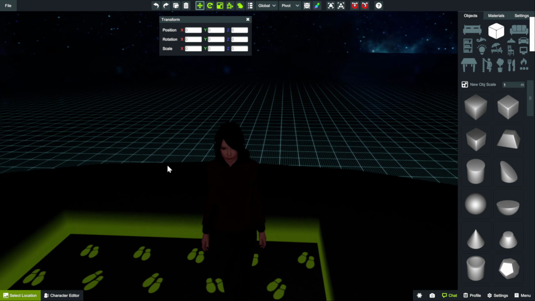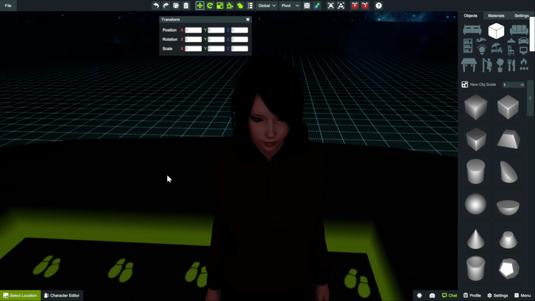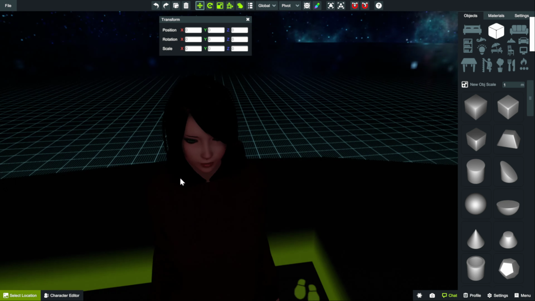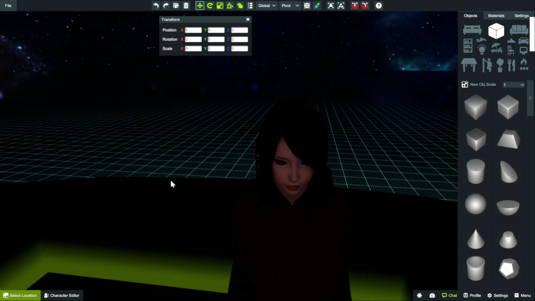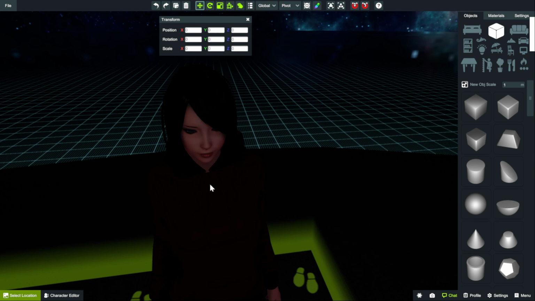And that is everything I wanted to show you about transforming dynamic lights. Yeah, we did it. Meow.